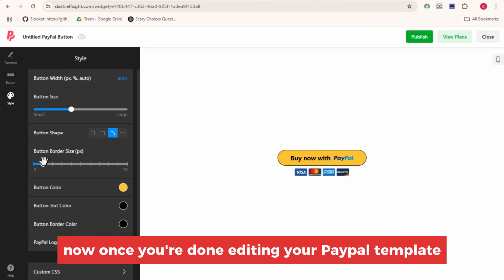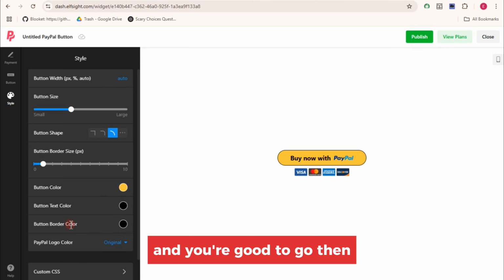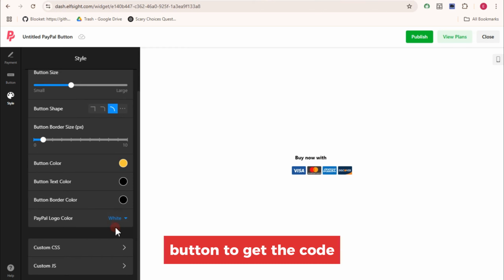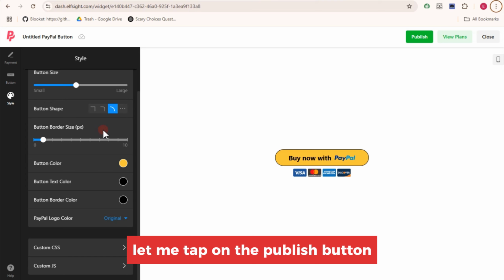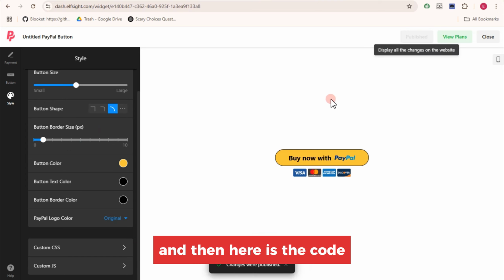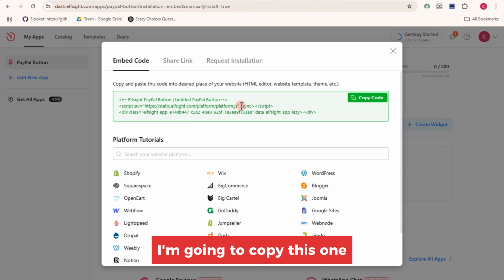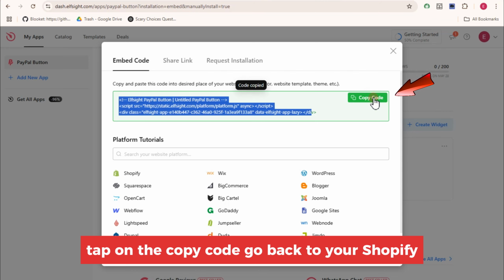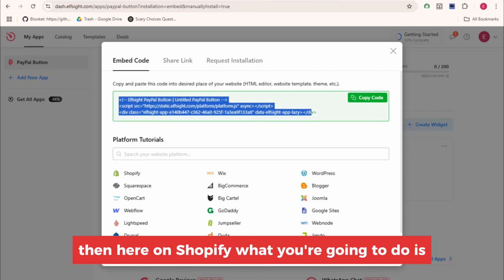Now once you're done editing your PayPal template and you're good to go, then all you have to do here is tap on the publish button to get the code. Let me tap on the publish button, and then here is the code. I'm going to copy this one, tap on the copy code, go back to your Shopify.